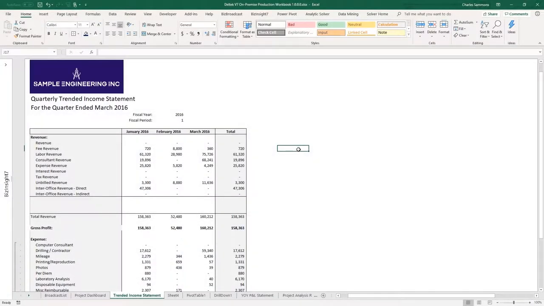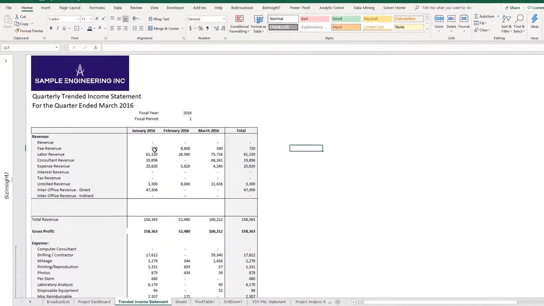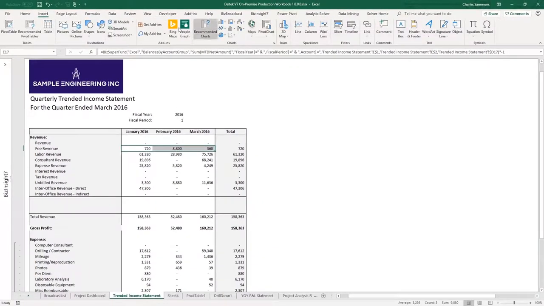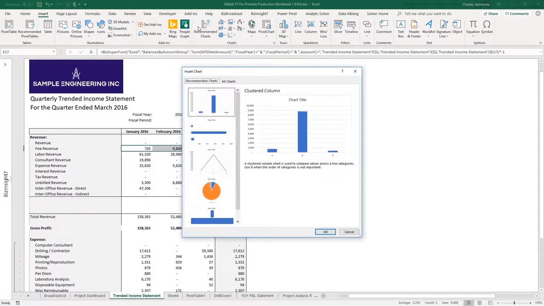With BizInsight by BizNet Software, reporting and analytics for project accounting becomes a breeze. I can quickly and easily add a chart to any report by simply selecting the data that I want to visualize and then inserting a chart directly from Excel's Insert toolbar.